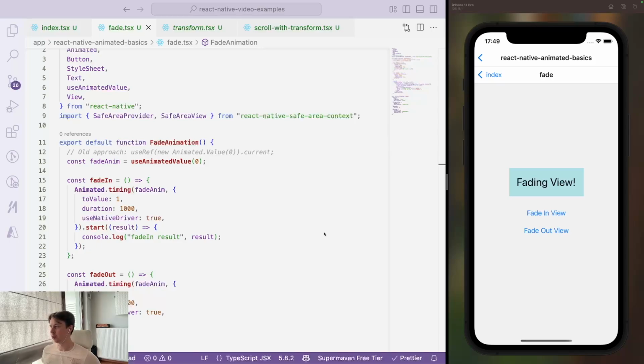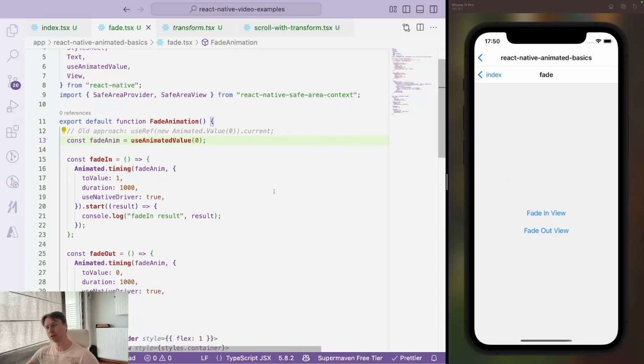Let's start exploring the Animated API with a fading animation. Let's look at how it works. Nice fade in and fade out effect. So let's look into the code base, what's going on.